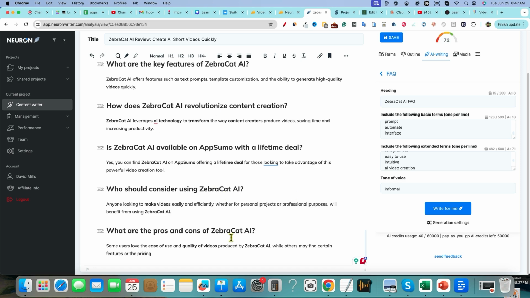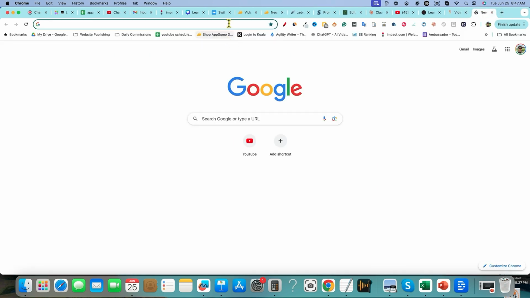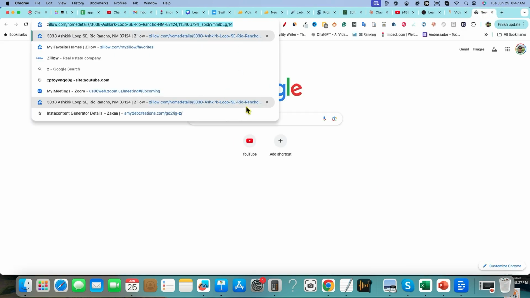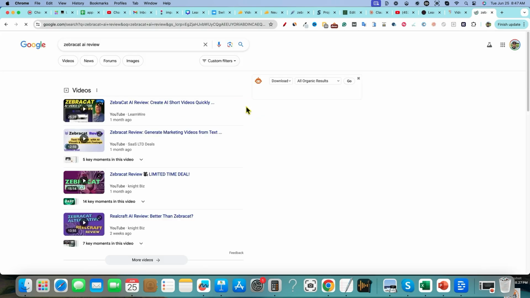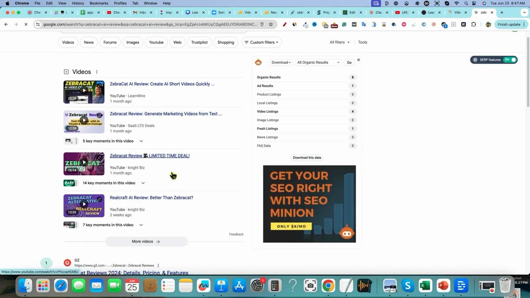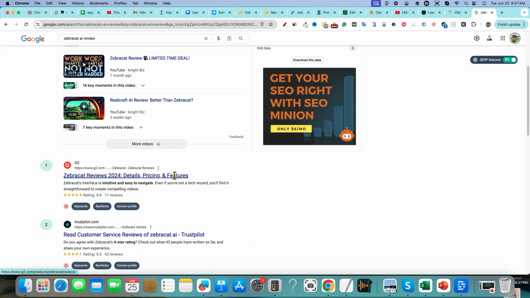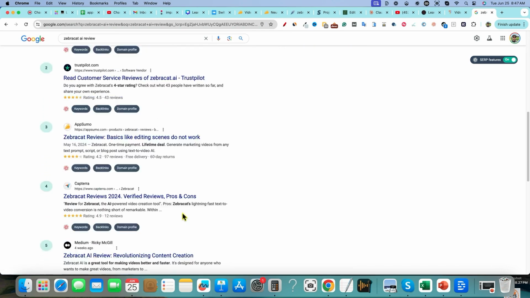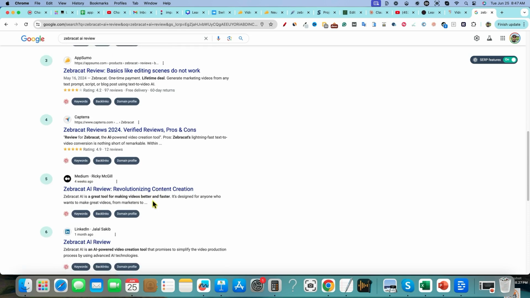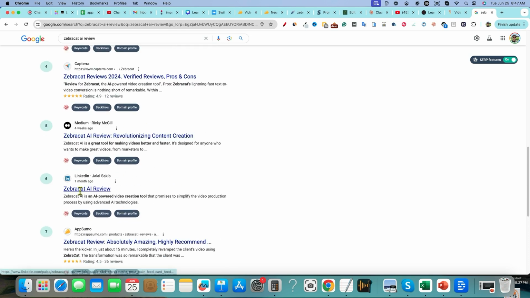But in this case, I think ZebraCat was a big software. There's probably a lot. If you're going to use this strategy, I would actually go and type in ZebraCat AI review. You can see I'm ranked number one, and it's going to be pulling from G2, Trustpilot, AppSumo, Capterra, Medium. So people that have put out, you know, doing their parasite SEO, we've got LinkedIn and Medium.